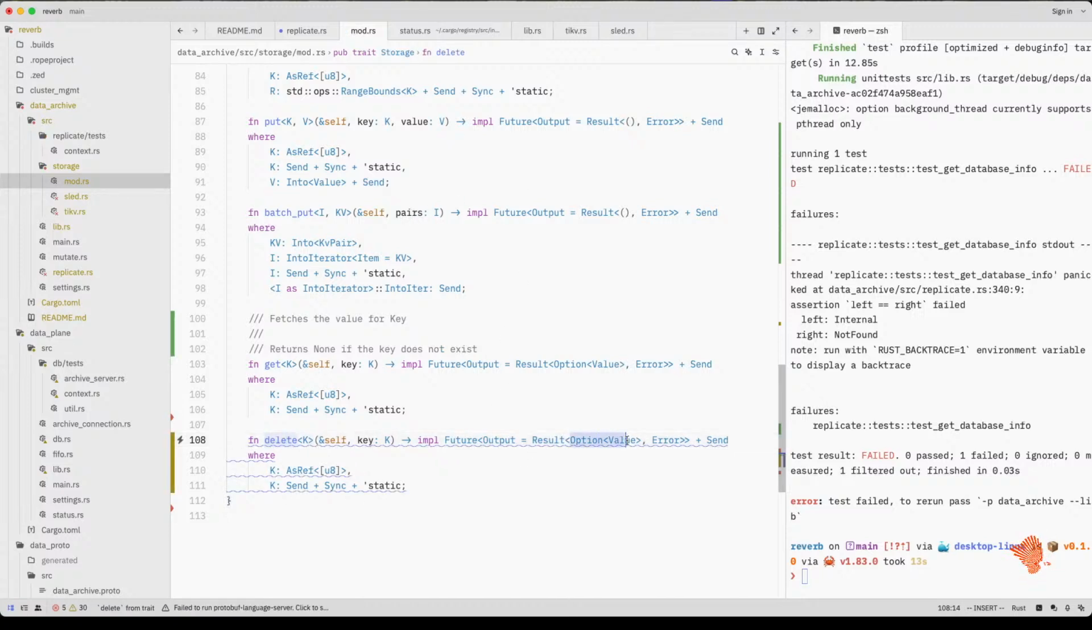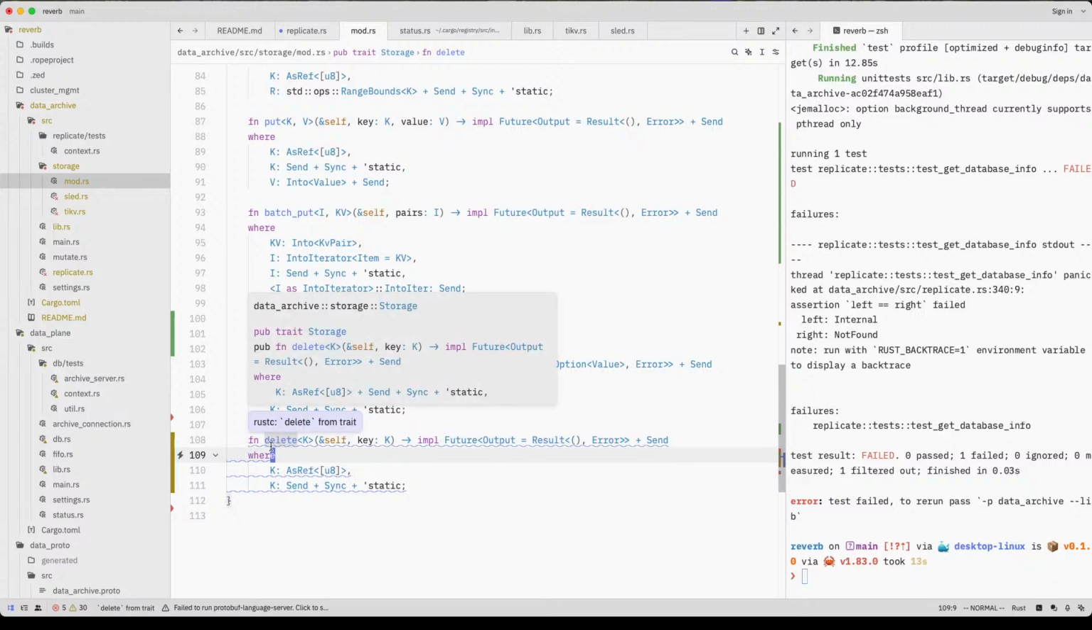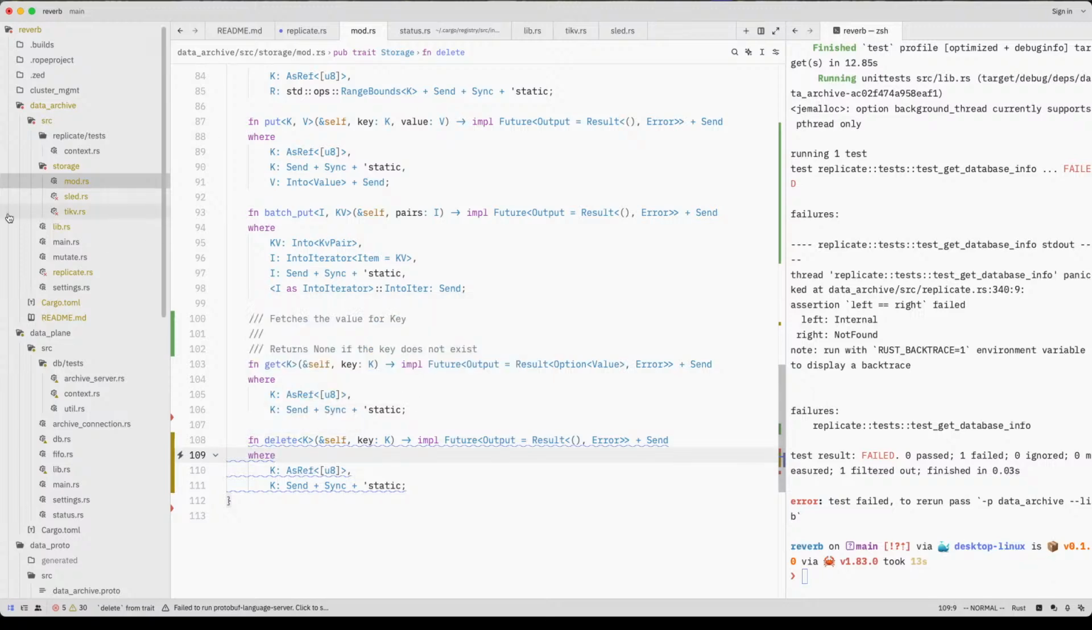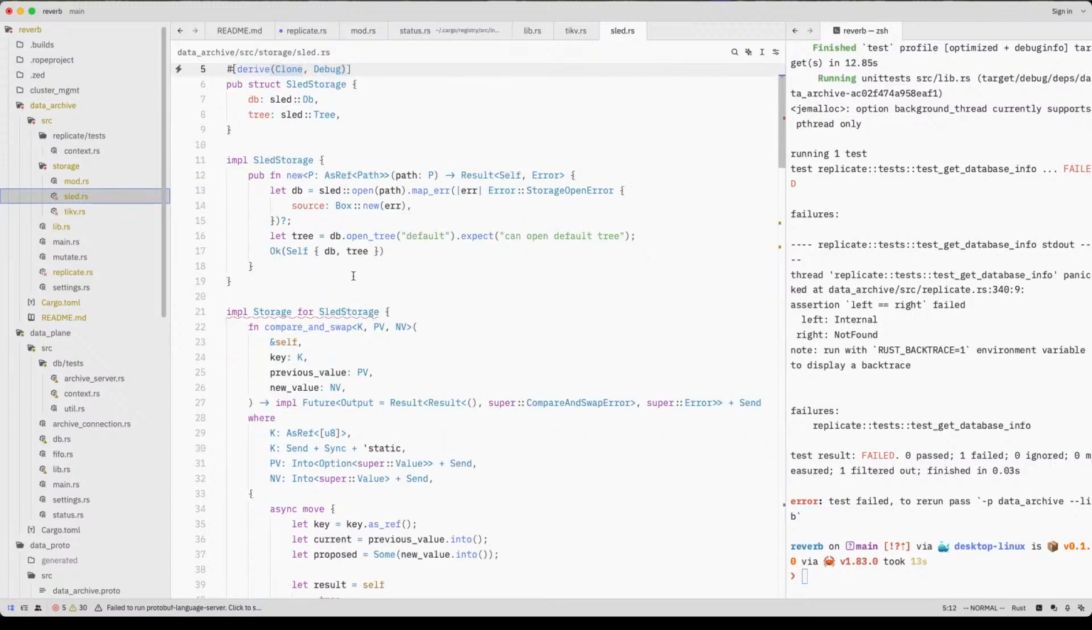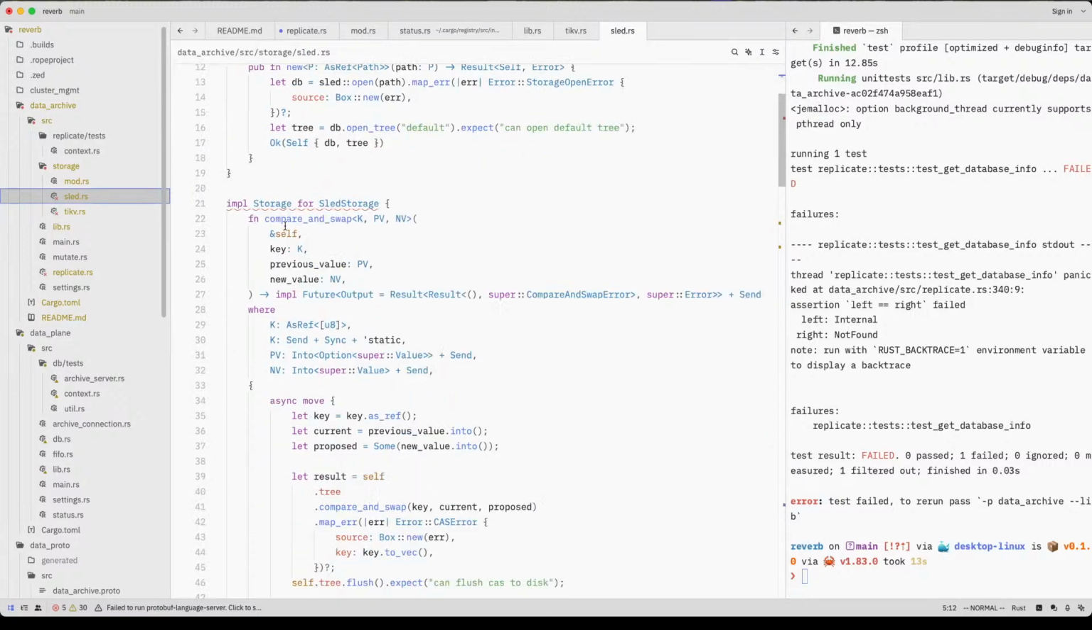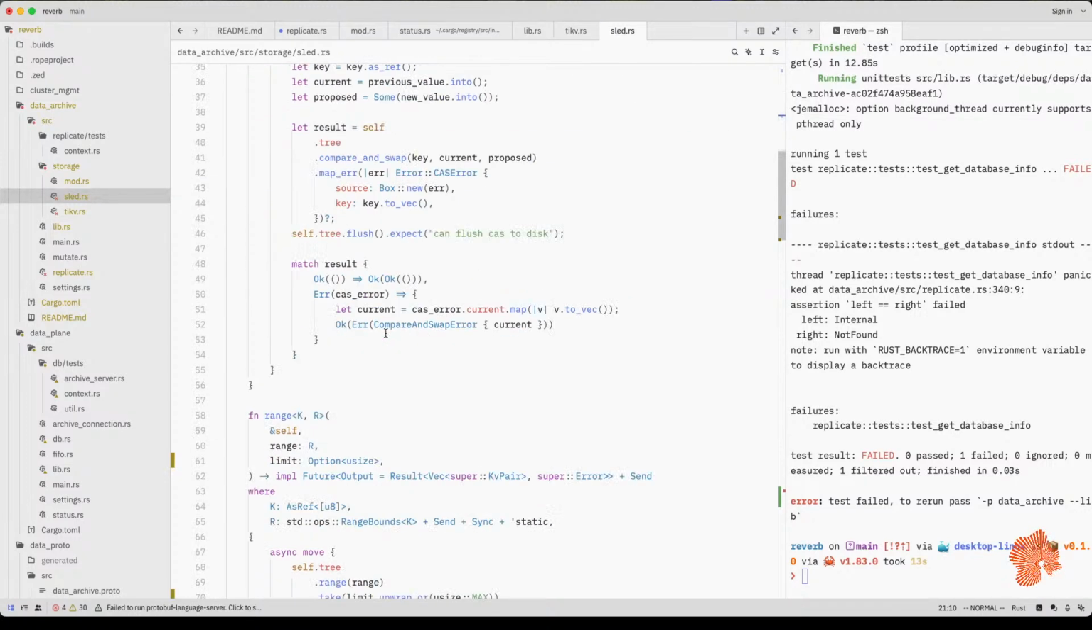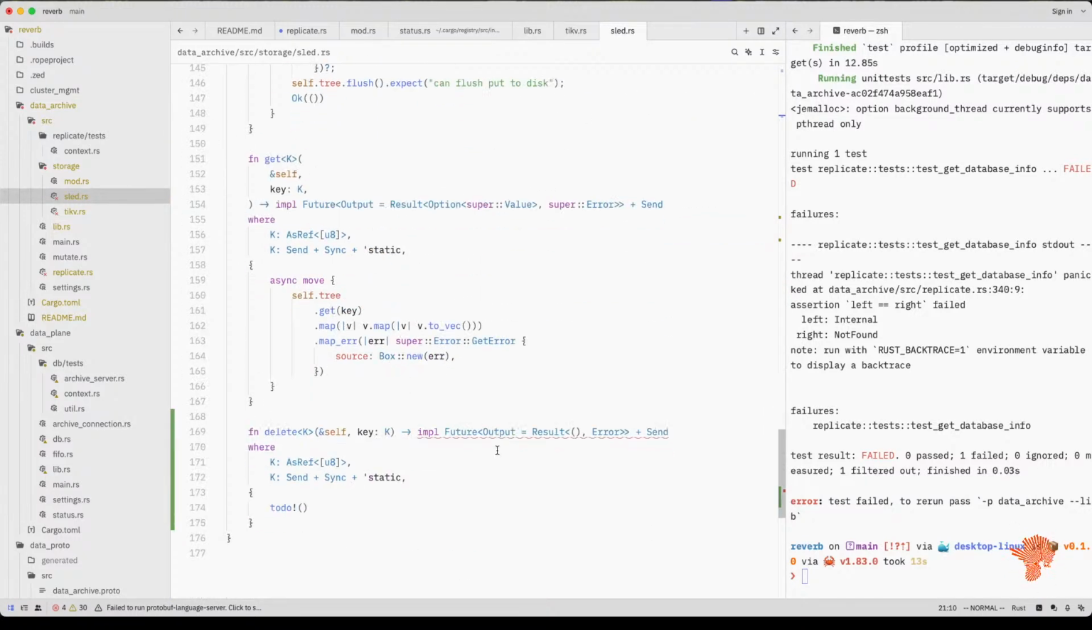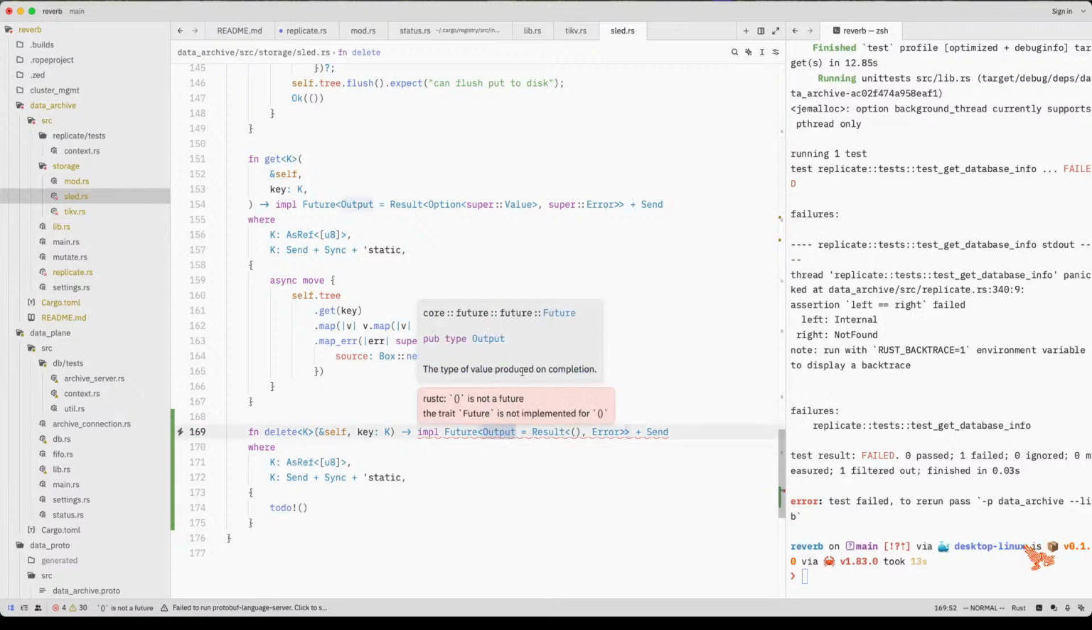Output is unit. Oh, wait, too far. I've gone too far. Implement missing members. This is for sled. Where's our missing member? Where is our missing member? All right.